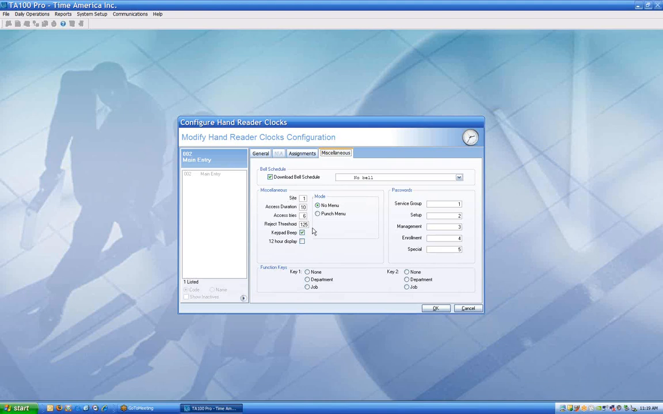The miscellaneous window. This starts with the site. I've never had an opportunity or needed to change the site ID, so it's always stayed at 1 in anything that I have done. The access duration, how long am I giving the employee at the clock? They have 10 seconds. How many tries can they do this at the clock? In other words, how many times can they put their hand in and the system try to read it? That is going to be a total of 6. The reject threshold. It is set at 125.